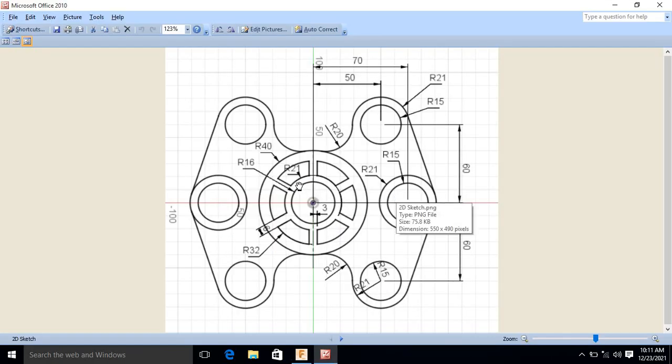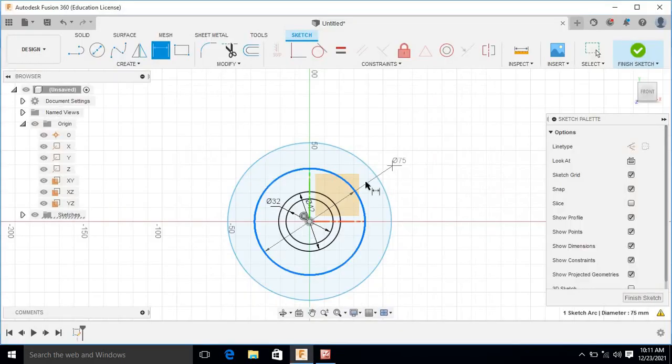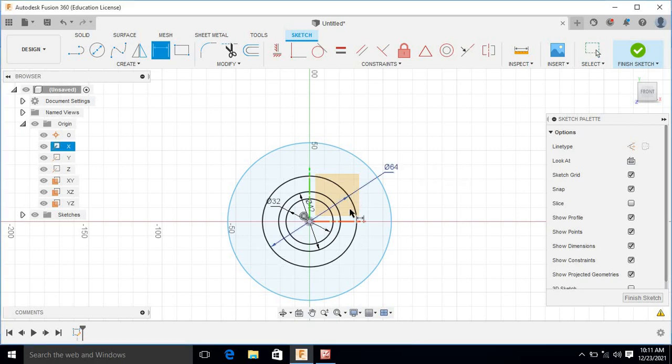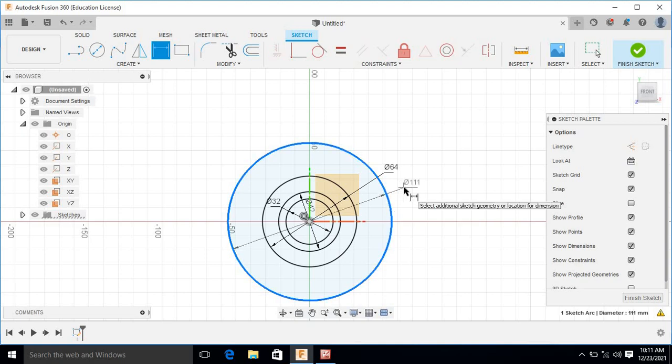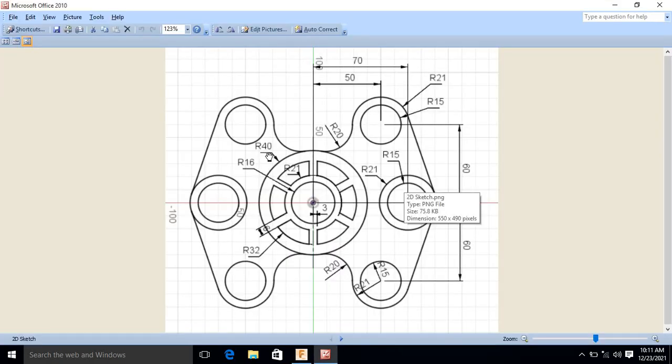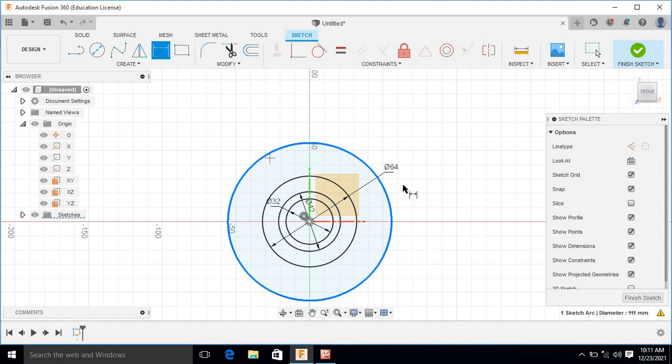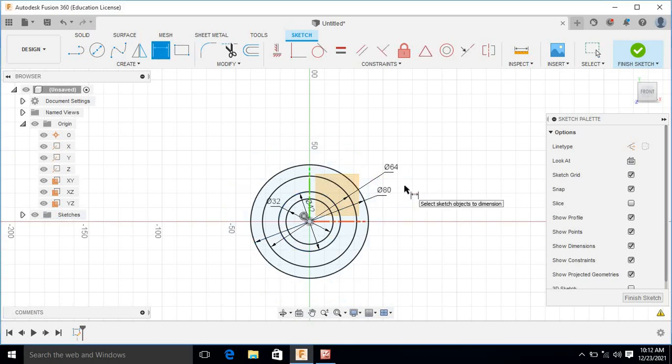So what is the radius for the circle? It is 32, so the diameter is 64. So I will enter 64 as the diameter for the circle. See here it will become black now. Similarly select this outer circle. Its radius is 40 mm, so the diameter is 80. So give the diameter as 80. In this way we can draw the circles and give the dimensions. Press the escape key to exit from this dimension command.